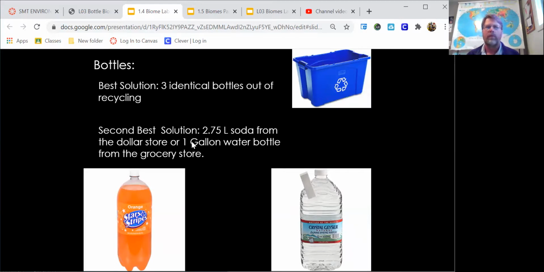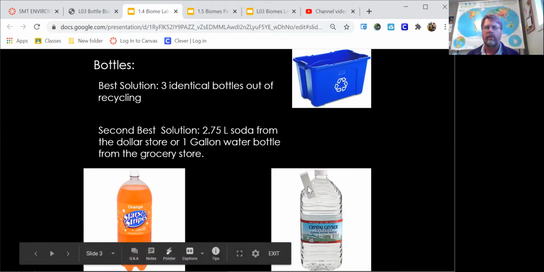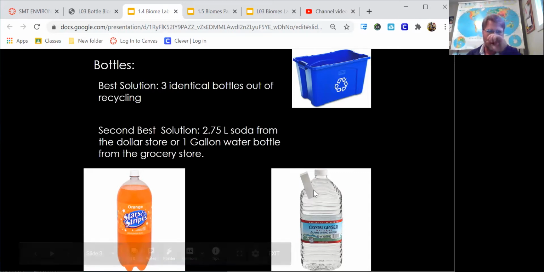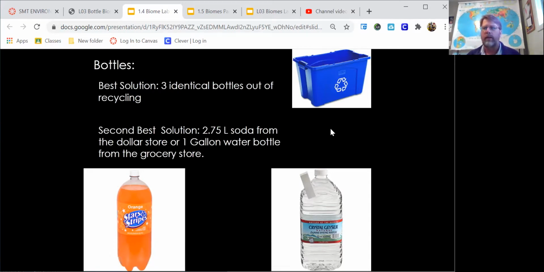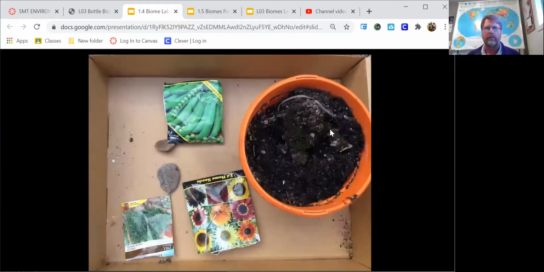And you know, it's always best to reuse and recycle materials rather than buying something new. Okay. I will say I saw the 1 gallon water bottles at Fred Meyer's for 89 cents yesterday. So you could use those if you don't have any water bottles at all in your house. But any 3 bottles that are the same size that you can cut will work.